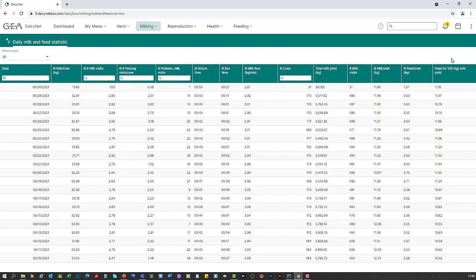With the help of the daily milking and feed statistics, it is thus possible to analyze how the herd is developing in terms of milking and feeding performance, as well as the technical milking process. The columns can be sorted and filtered. This evaluation can also be limited to a selected period of 20 to 120 days.